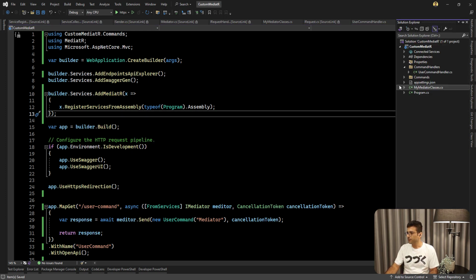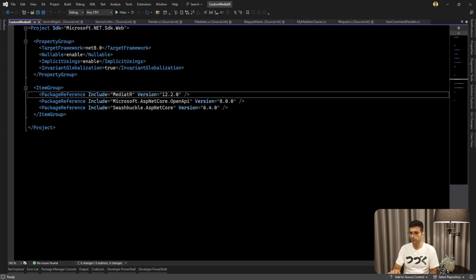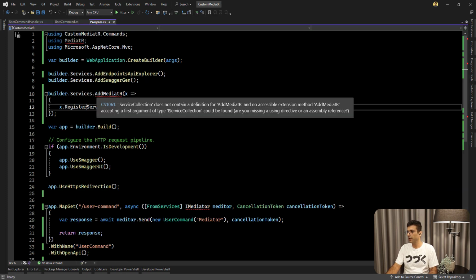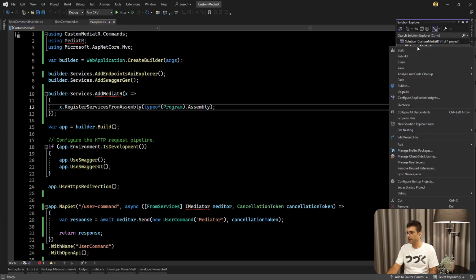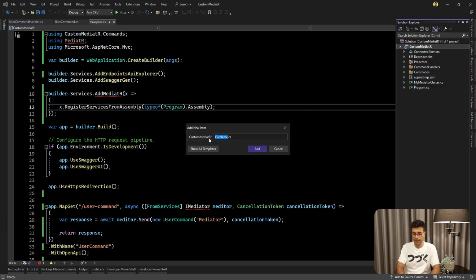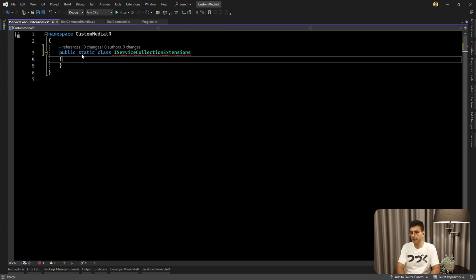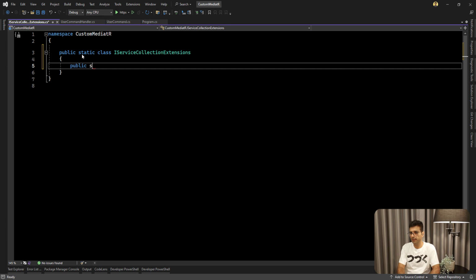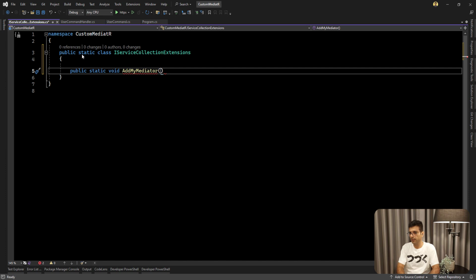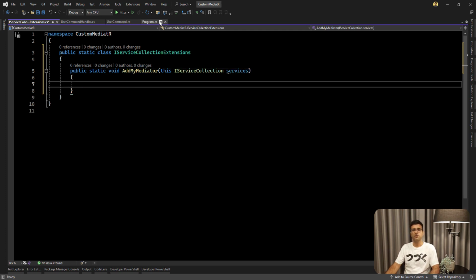Okay, let's remove the MediatR here. I don't need it anymore. We need to add one extension method on the IServiceCollection. Let's say IServiceCollectionExtensions should be a static class, and I want to say public static void AddMyMediatR, and it's an extension method on IServiceCollection. That's it. I don't want to use that logic for using the assemblies.